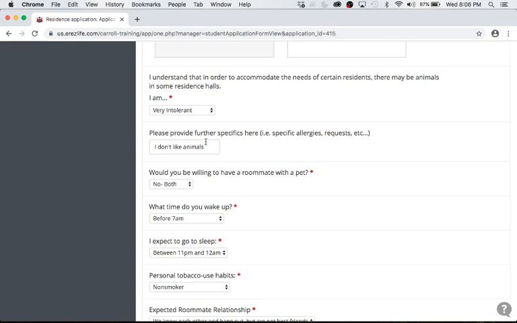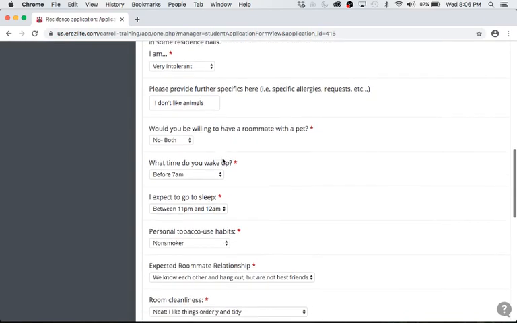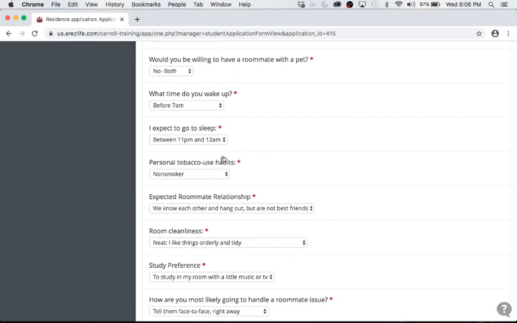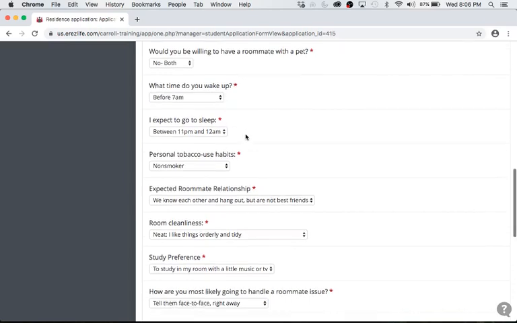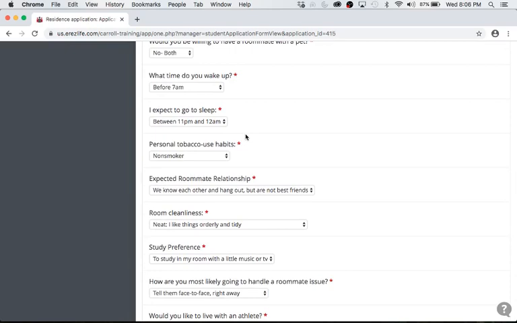Some of these I think are important. Every once in a while we have a pet on some floors, so be sure you answer that question, especially if you have an allergy. That's where you would put that in there. Other questions that I think are super important are the time you go to sleep and the time you wake up. That can be a huge issue.